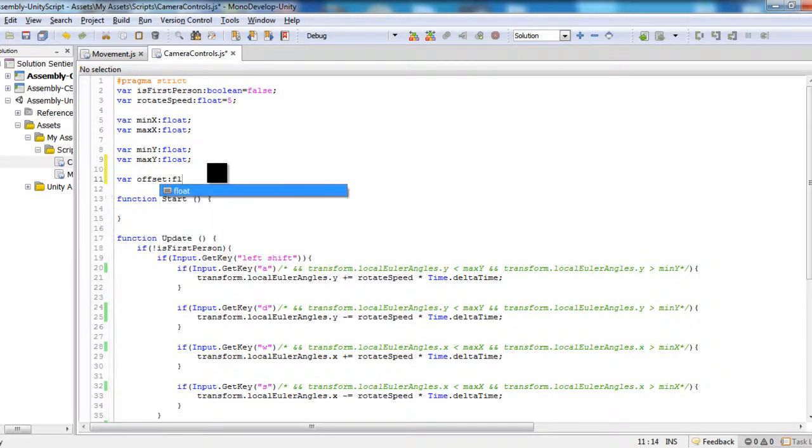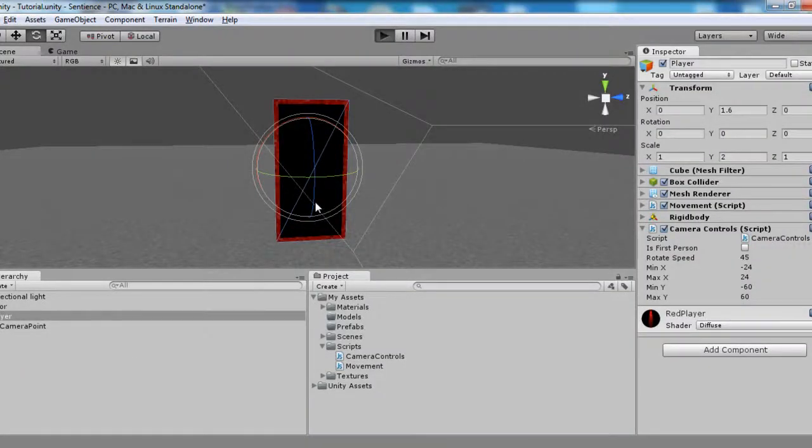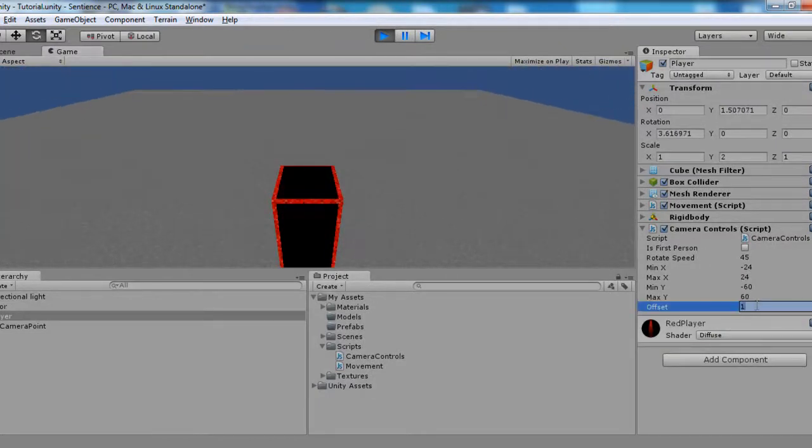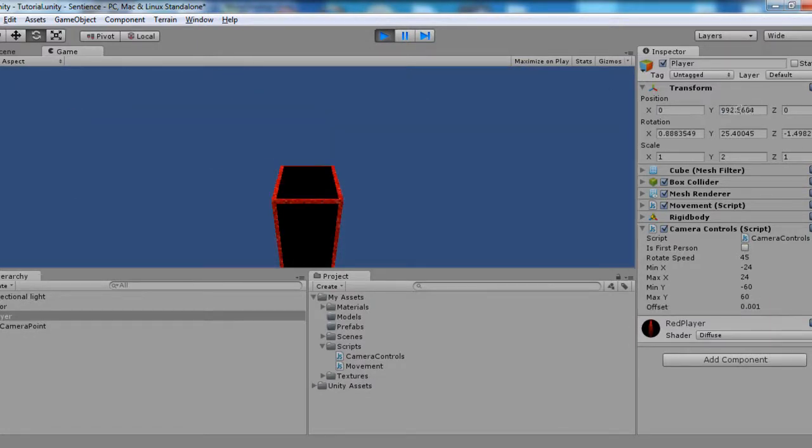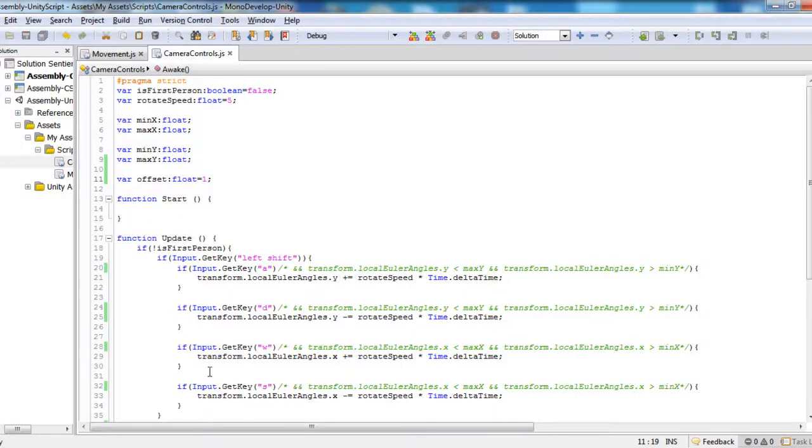Variable offset float equals 1. Set it to about 1. It'll keep ticking a little bit. I can set it to 0.001. It will continuously click for whatever reason. Do a barrel roll. Okay, so let's see if we can refine this next episode and get rid of some of the comments or get rid of that stuff.